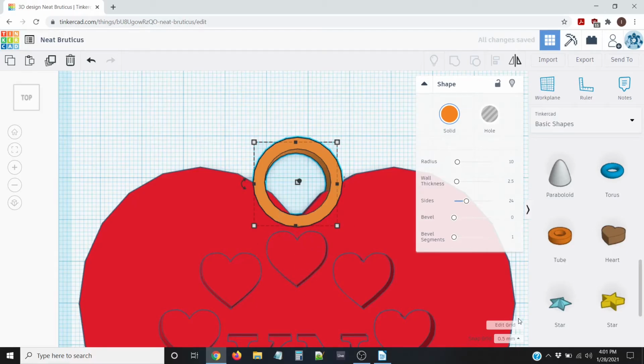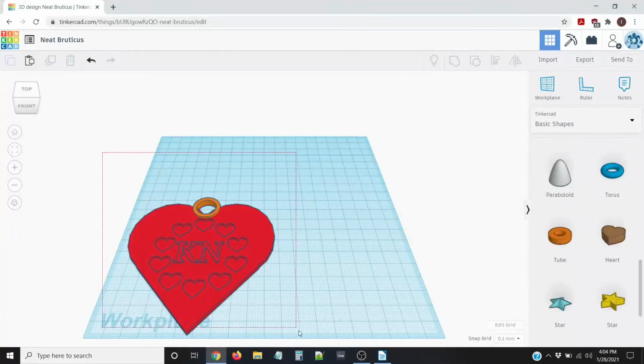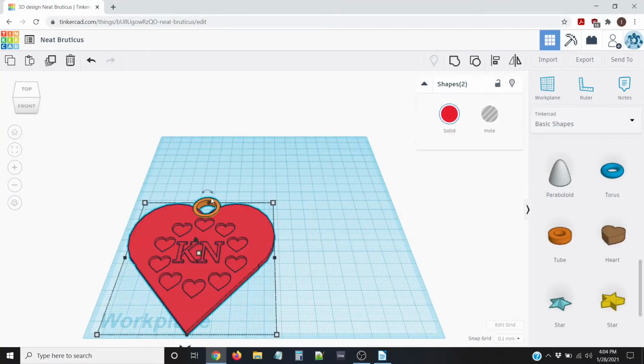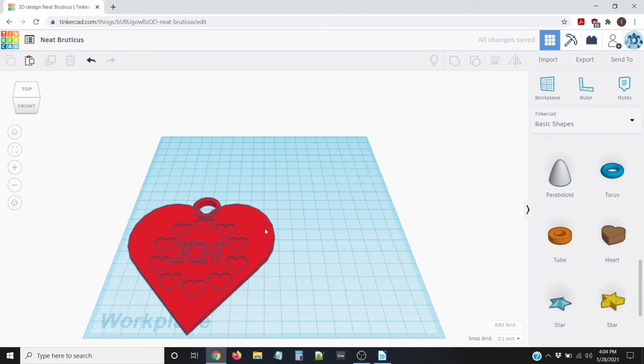I don't quite want it to move closer to this heart, so I'm going to change my snap grid down to 0.1 millimeters. And if we use our bottom arrow key on our keyboard and just tap it, you can see that your object is now moving at 0.1 millimeter increments. So it just gives you a little bit finer control of your movements of objects in TinkerCAD. And now I'm going to combine this tube with this. Click on that. It should be merged into one object itself.